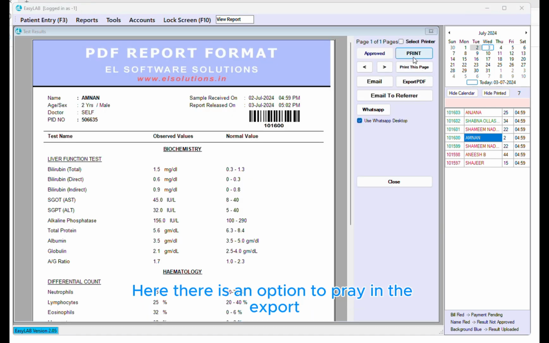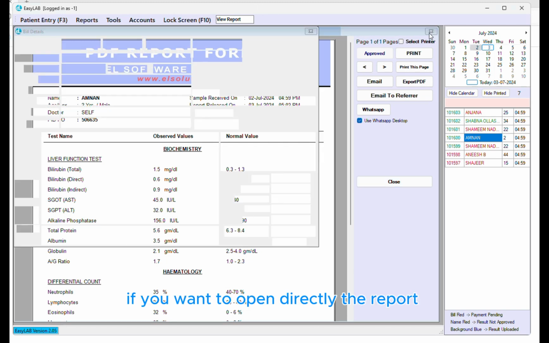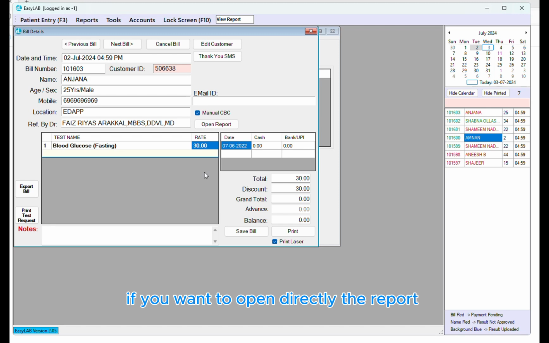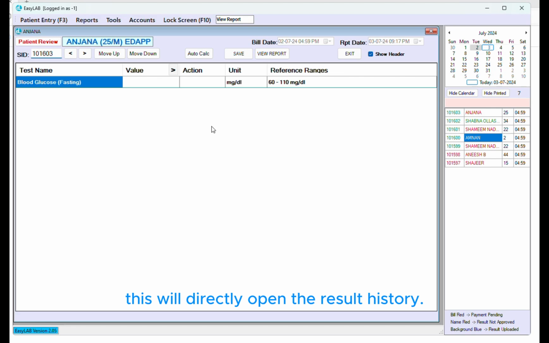Here, there is an option to print, export, all the necessary options are here. If you want to open directly the report from a bill, an old bill, you can use the open report button. This will directly open the result screen.